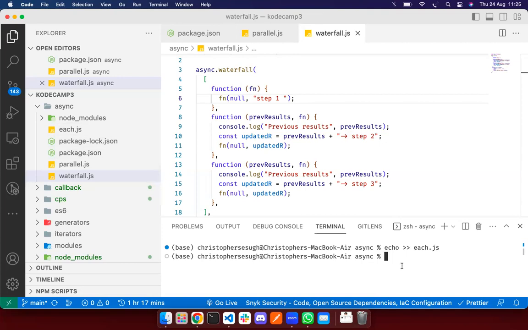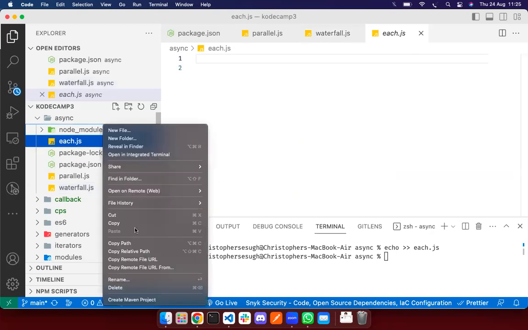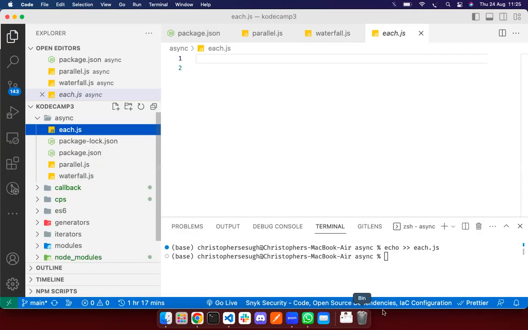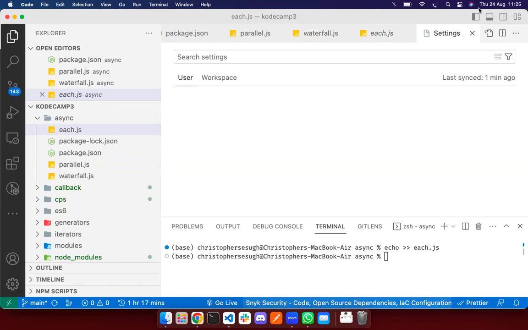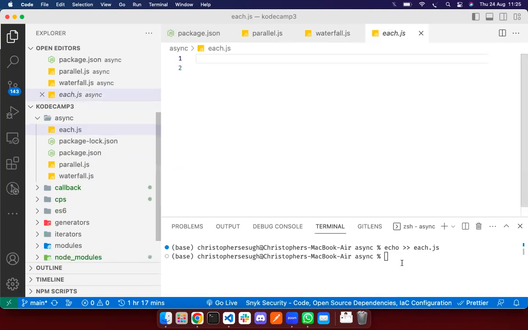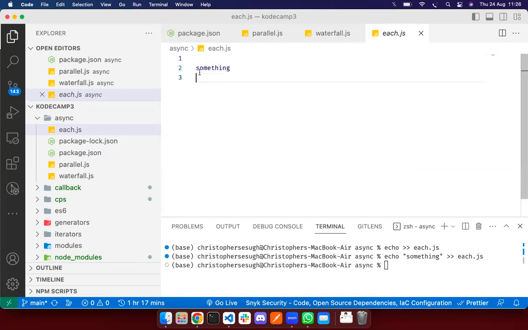If you're using Windows, the touch command may not work. You may be seeing me do this touch file. If you're using Windows, the touch command may not work. So if you want to create a file using the command line, simply give it this command, echo. This command usually you can specify something like something. You want to echo something to your each.js file. As you can see, we have something here. We are appending the something to this file.